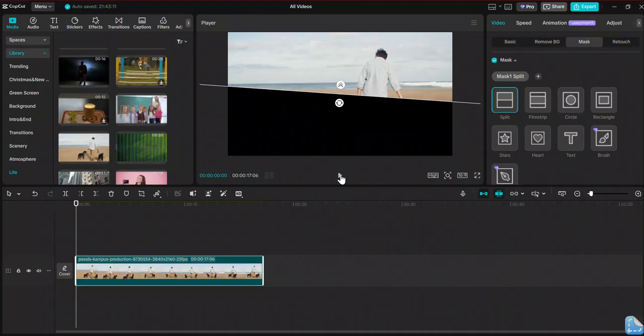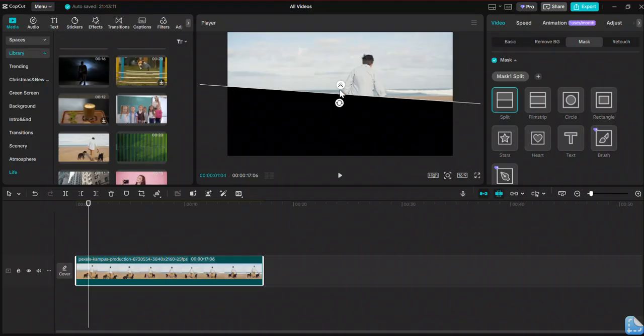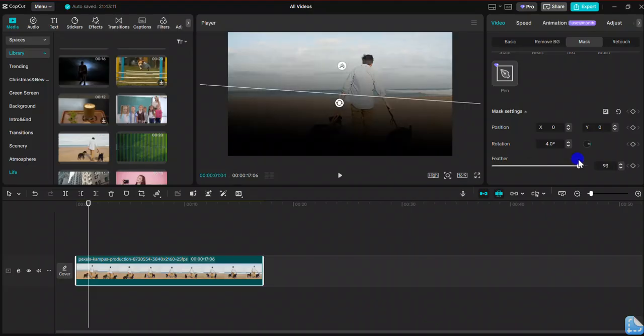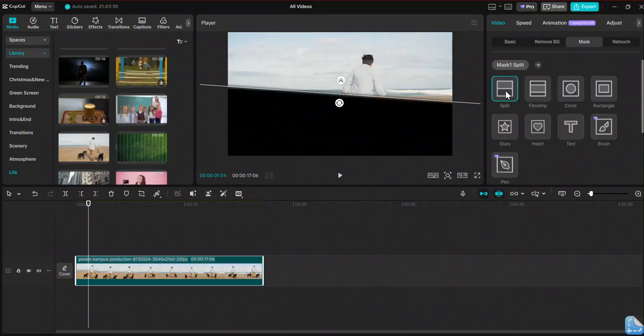So you play the video. As you can see now, it hides the part and only shows the part that you want to show. If you scroll down like this, you can change the feather of the line. Now it feathers the line of the video like this. So that's the split picture.